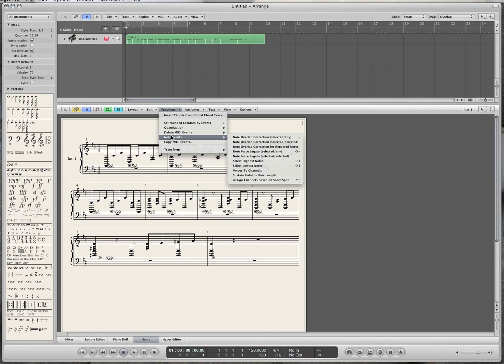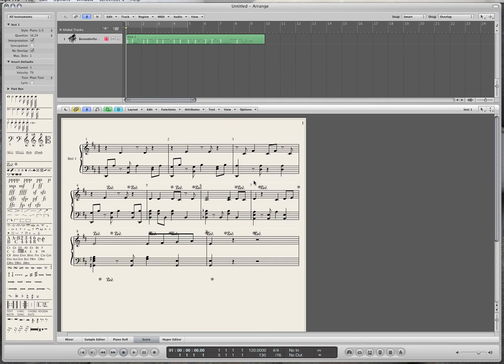Go to functions, note events, assign channels based on score split. Now everything is either channel 1 or channel 3. Now I've got this set up, voice separation tool ready. So all I gotta do is press command and fire away. And the more you do this, the faster you'll get. Oops.